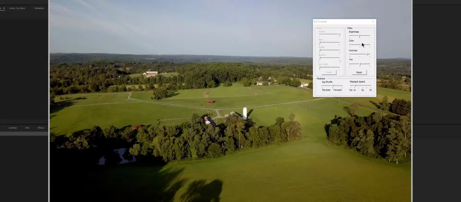I usually don't mess with that because I'm just wanting to make this so I can preview it, or maybe if I want to get something up to social media real quick, or I want to show it to somebody real quick without opening up Premiere Pro. This is how I do it.